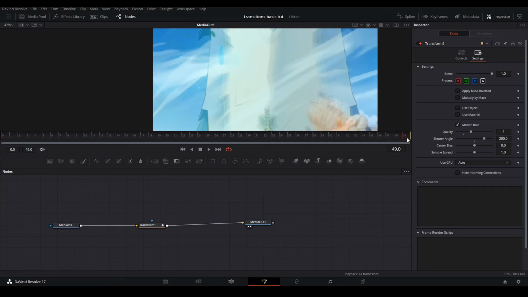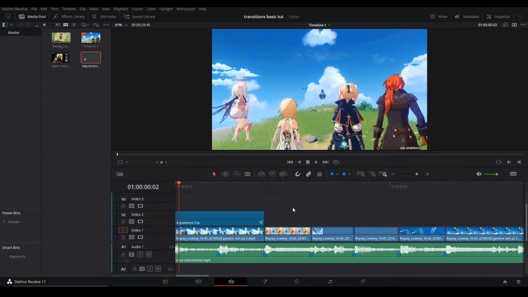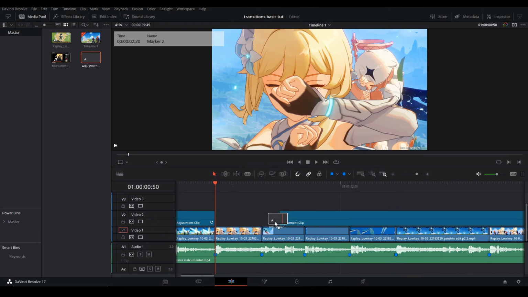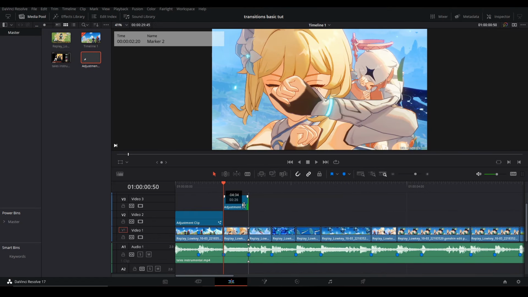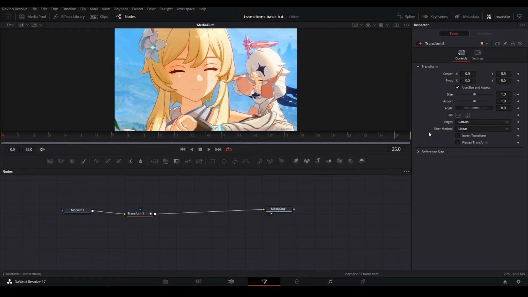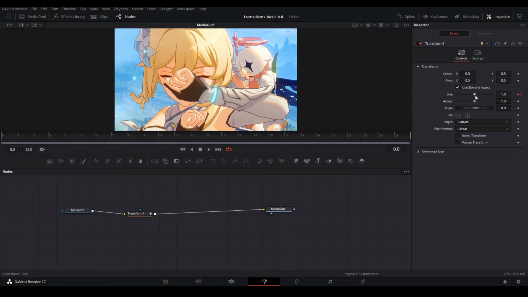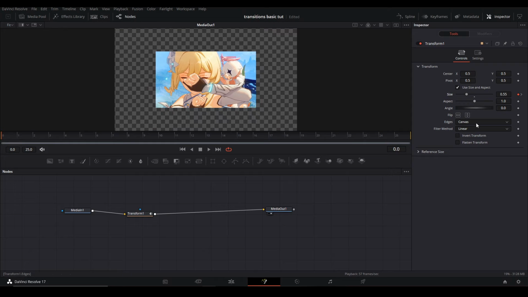And you may be wondering how we're going to zoom out. So in order to zoom out, we're going to go back to our edit page and drag in another adjustment clip onto our next clip. We're going to do the same thing we just did. Keyframe the starting frame, keyframe the last frame. At the starting frame, we're going to zoom out like this. On our transform node, we can go to edges and hit mirror.